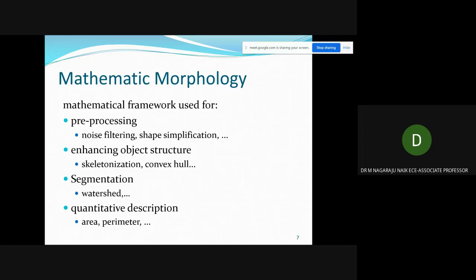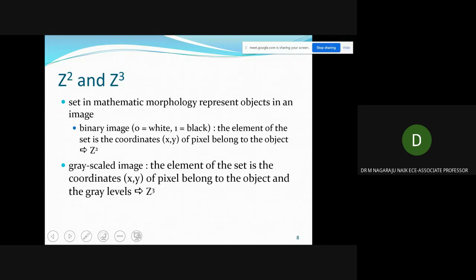Mathematical morphology is a mathematical framework used for pre-processing, that is noise filtering and shape simplification, and for enhancing object structures, that is skeletonization and convex hulls. We also use it in segmentation, watersheds, and in quantitative descriptions, that is area and perimeter. In all these, we are using mathematical morphology. Then Z square for two dimensions, or for three dimensions, it is Z cube.